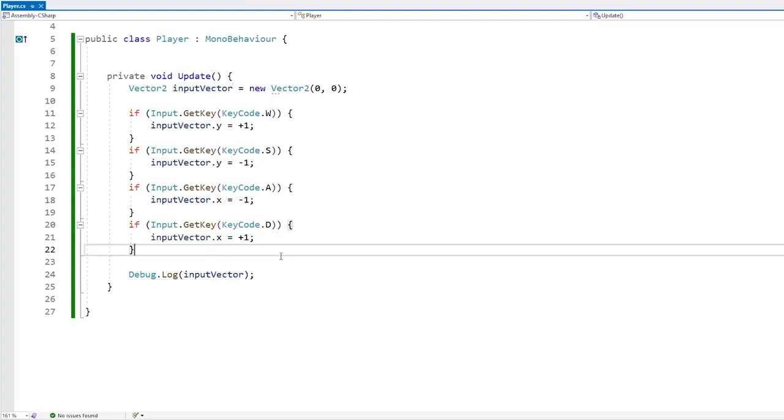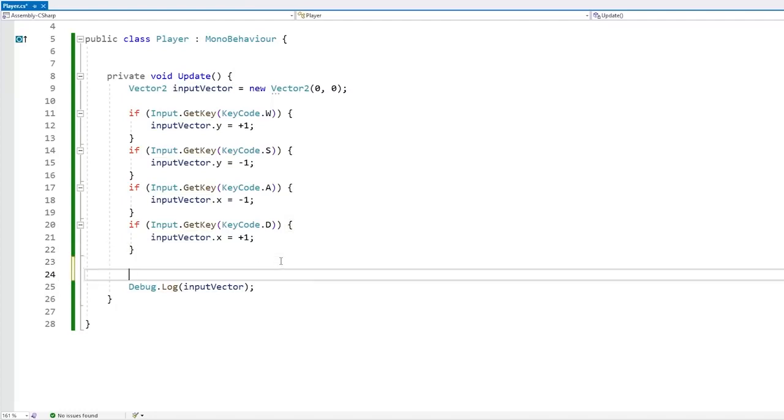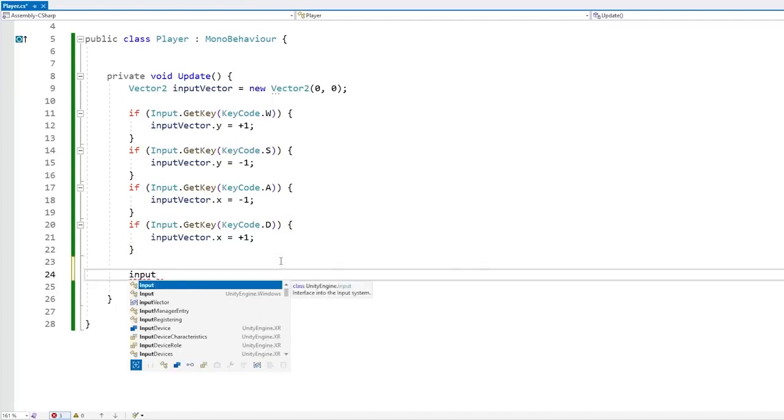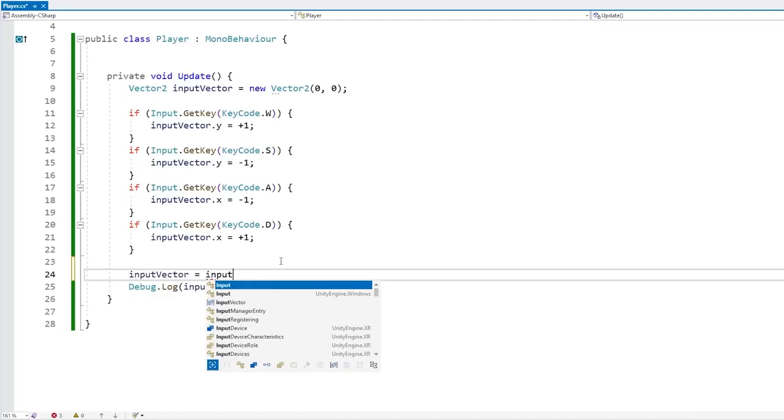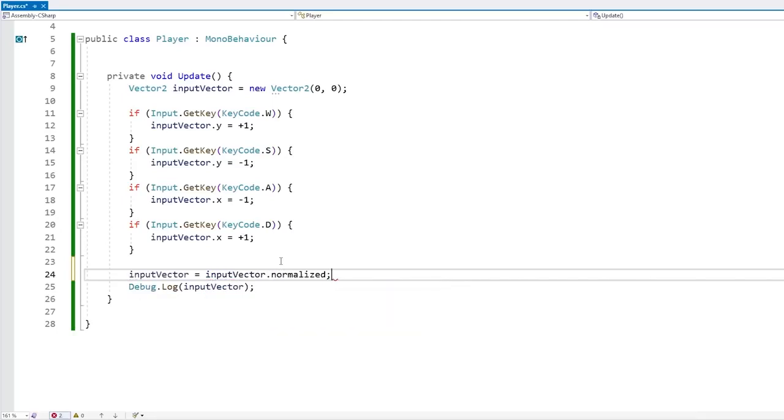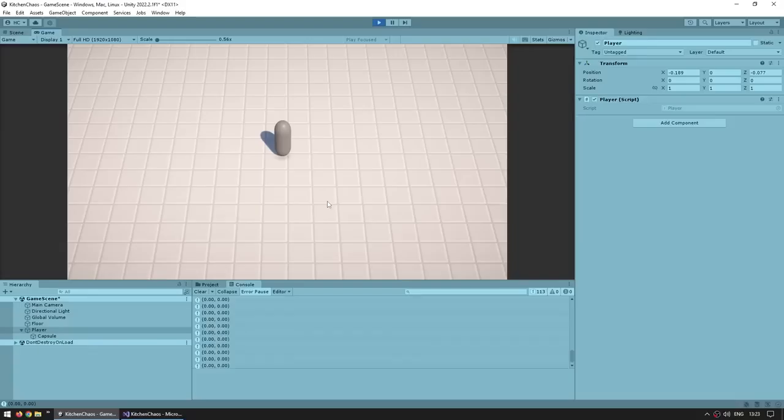So back in the code here, after calculating the input vector, let's simply normalize it. So we go into the input vector and we set it equal to inputVector.normalized. So this will normalize our input vector. Let's see. Now over here, if I press W, yep, got 1, press S, -1. Okay, so all of those work. Now if I press both W and D, yep, there you go. Now it says 0.71. When you combine both of these and you do the math, they do end up with a magnitude of 1. So with this, our character will move at the same speed on both diagonals and straights.